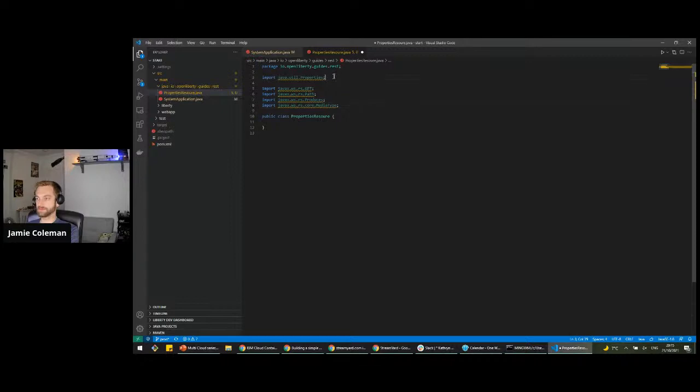So we're importing the Java util Properties class, basically to get the properties of our host. We've got the GET annotation here, which we use to say it's a GET method. The Path annotation gives the URL path we're going to use to access this endpoint. Produces is the media type we're going to produce, and that media type is going to be JSON. So let's quickly type that in.